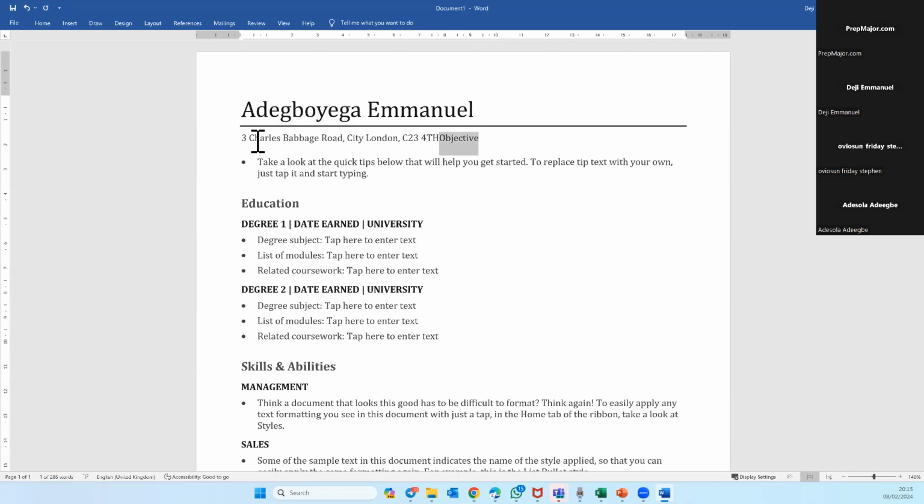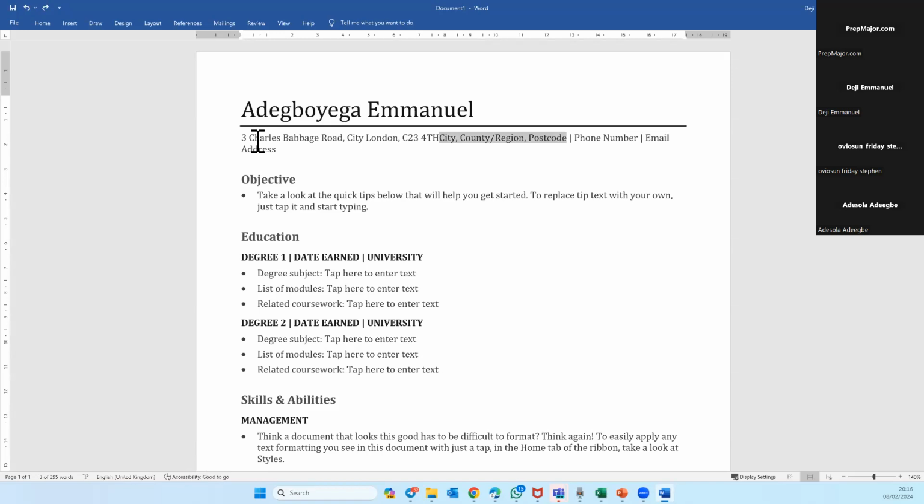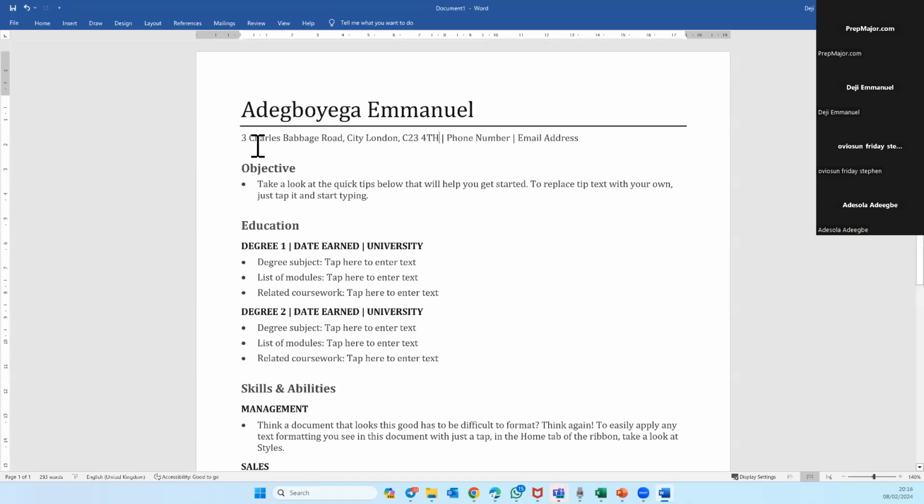Hopefully that's not the address of someone. Okay. So let's say that's that. You can decide not to put the 3 and put just Babbage Road. Okay. So let me just put, let's say this is Woolwich.